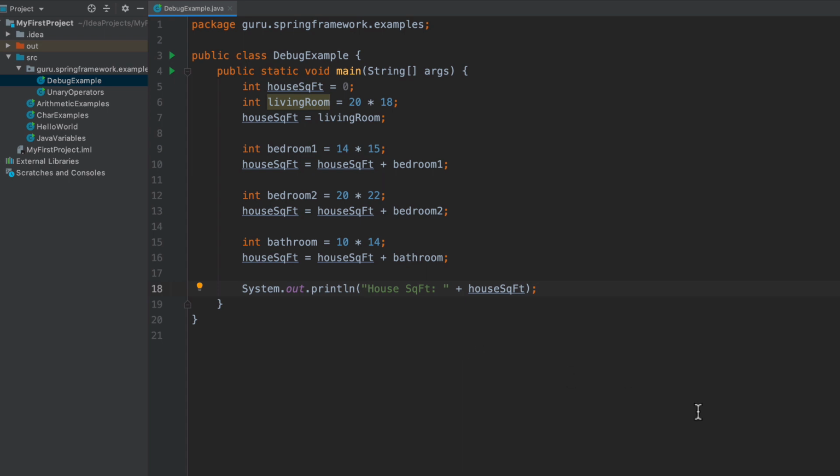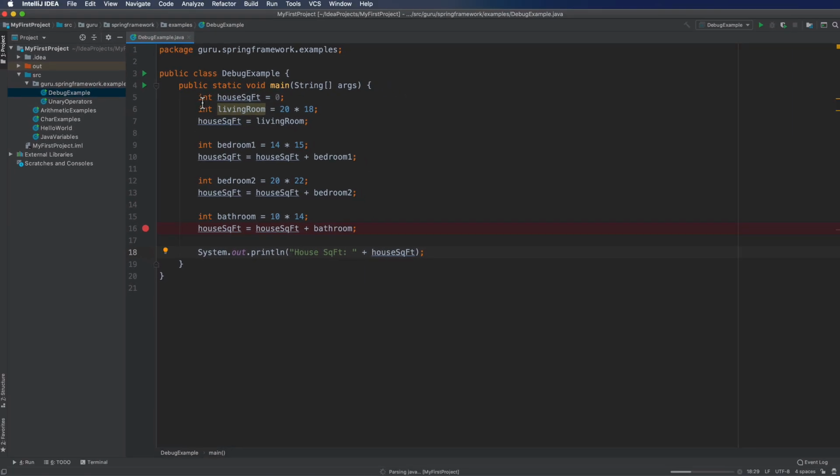Now, to use the debugger inside of IntelliJ is very, very simple. What we want to do is come over here to the gutter where the numbers are. These are the line numbers of the code. And I want to inspect what the house square footage is at this point here. So I'm going to click there, and you can see I get a red circle. Now I can do it right here from the same gutter. I'm going to right click, and now I'm going to click on the debug option. So I'm going to go ahead and run debug like so.